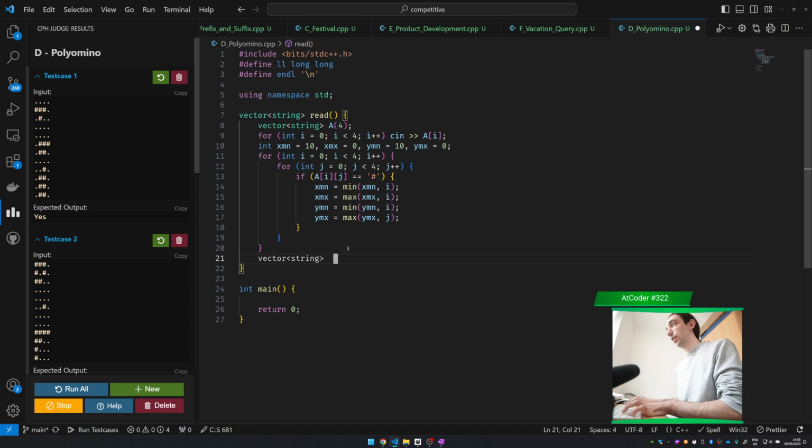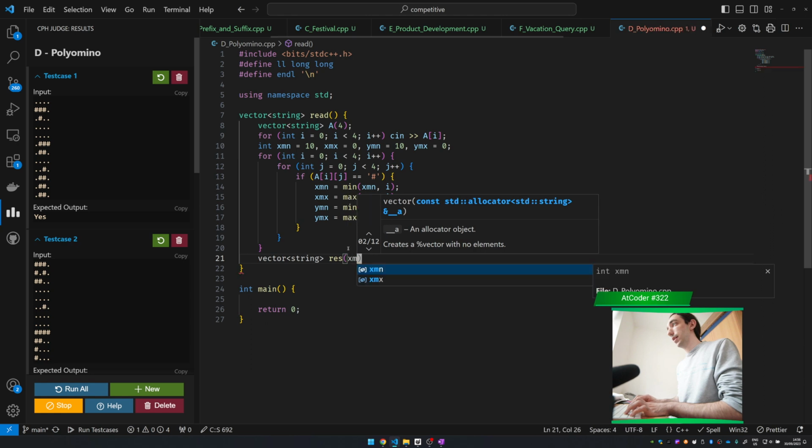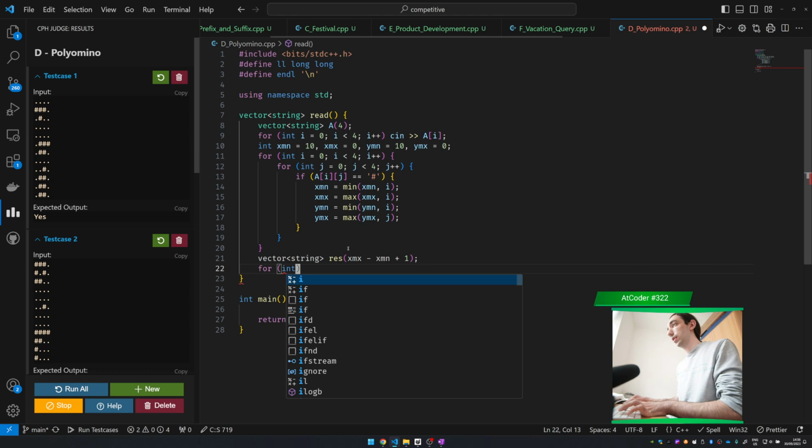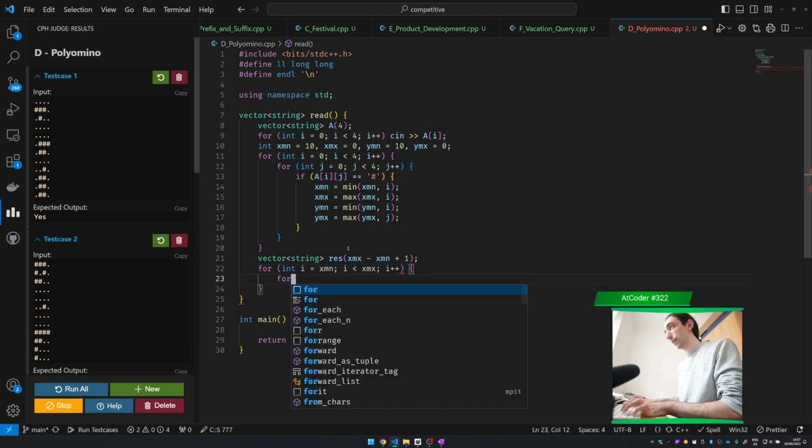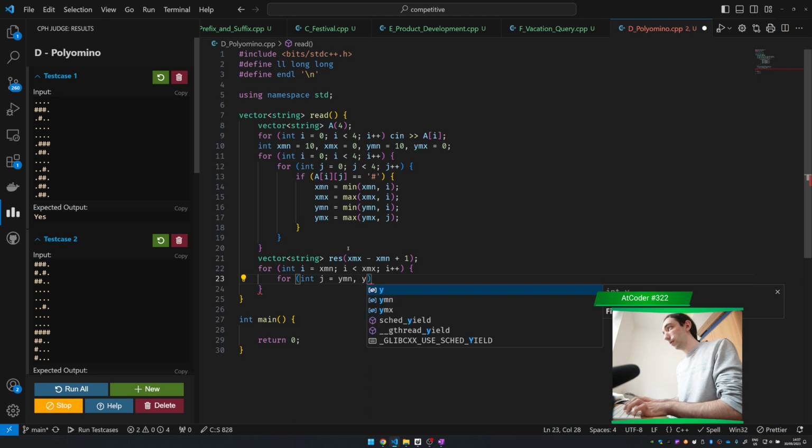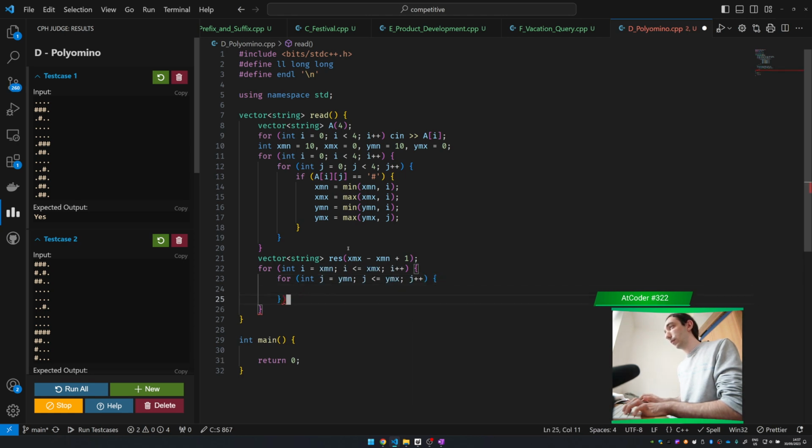Vector string y, let's say result is the x maximum minus x minimum plus 1, and then we go and we say that we go from the x minimum to the x maximum, and then we go from the y minimum to the y maximum. These are included. Result at i minus x minimum dot push back a of i and j. The result. Now we need another function.